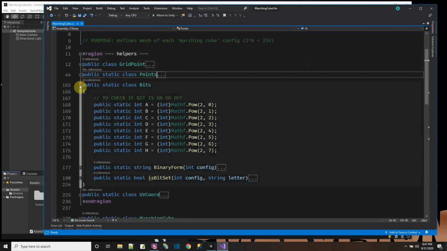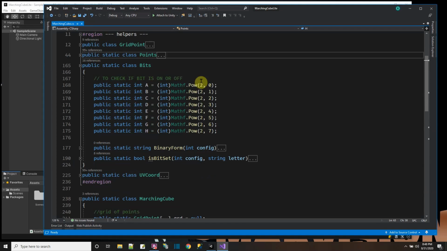Then, like you saw, the configuration is basically like a byte. For each corner, it's a position in the byte. So A is the first position, or 2 to the power 0, all the way up to H, which is 2 to the power of 7. So you've got those here, power of 0, 1, 2, 3, 4, 5, 6, 7. This bits class is just the easy way for me to say bits.a and get the right bit set in the byte. So I just reference bits.a, and it's the value that represents that position.